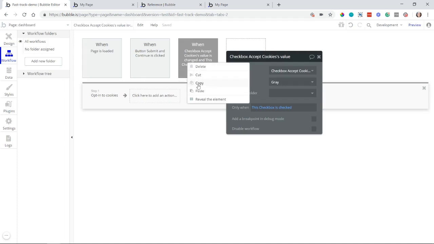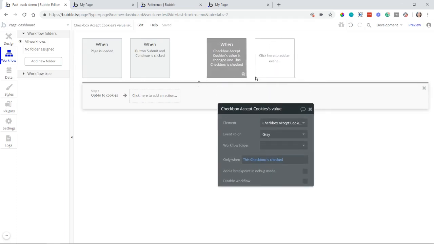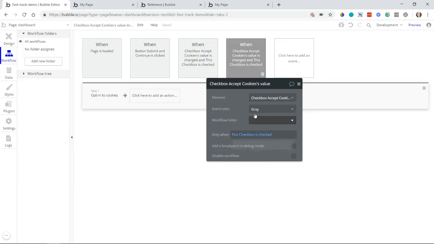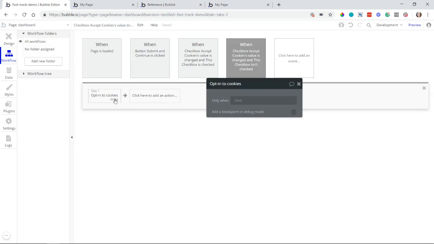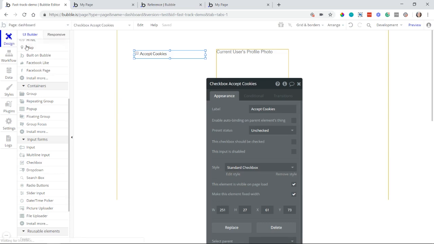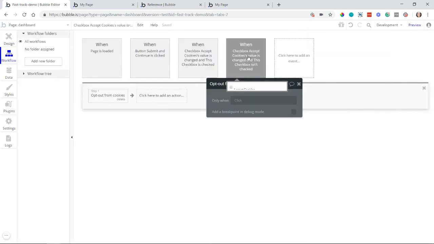And what I would do is copy this event and then paste it and change the conditions so that when this value is changed and it's not checked, then we are going to run the other action, which is to opt out from cookies. So I would also recommend that by default, this remain unchecked so that checking it triggers that opt-in. And if they were to change their mind and they end up unchecking it, then it would trigger this event here to opt them out. And it would not keep them opted in. It would opt them back out. So that's how I would set that up. And that's what that is there for.